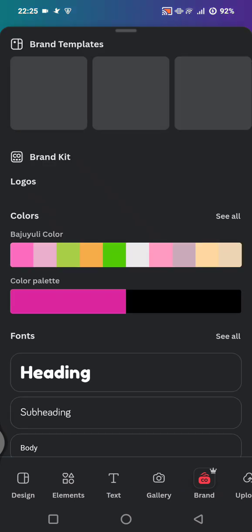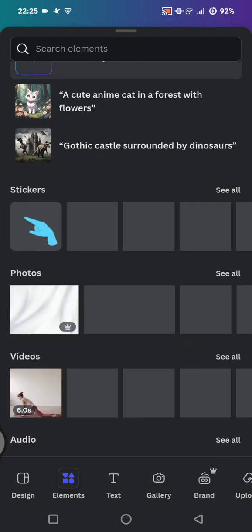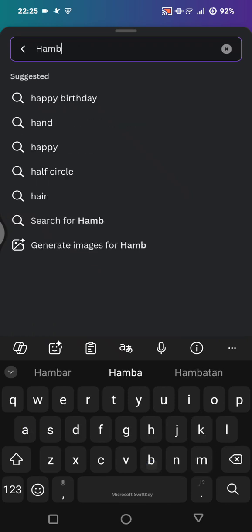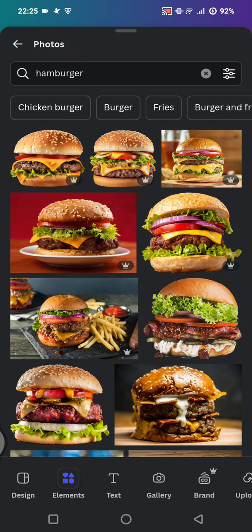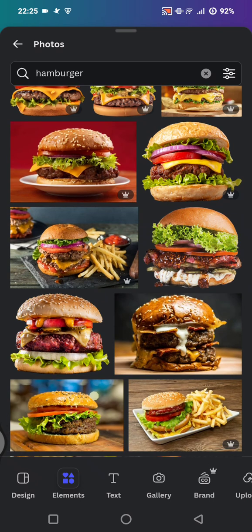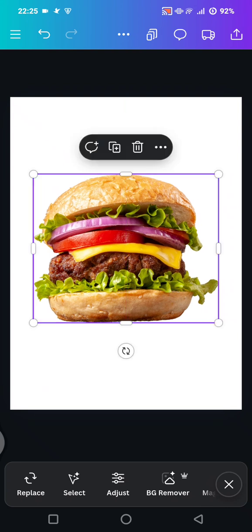Now you can just add the hamburger image. You can just tap on elements in here and find the photos options. Click on see all and search for hamburger photo. So pick a high quality image. Let's say I'm going to just use this one. Here you can adjust and center it on the canvas. Okay, I'm going to go like this.